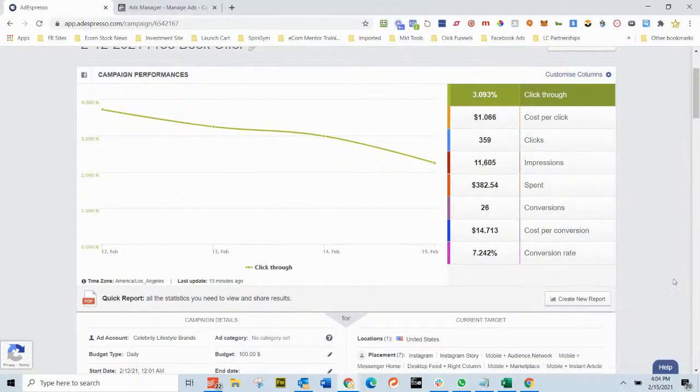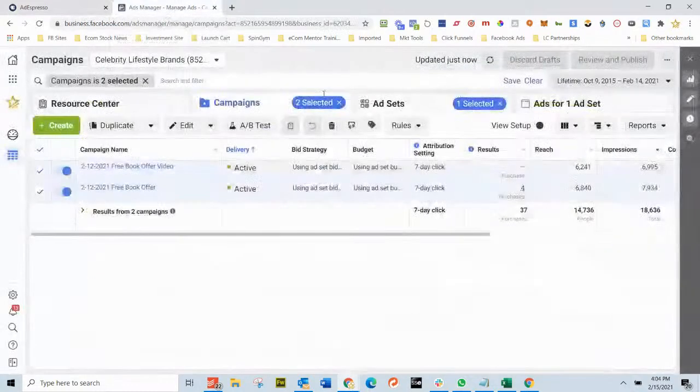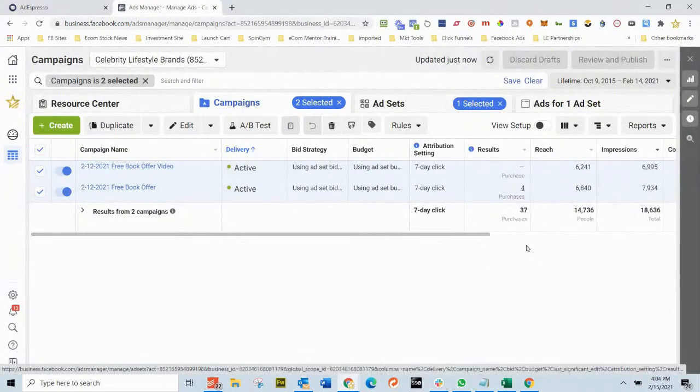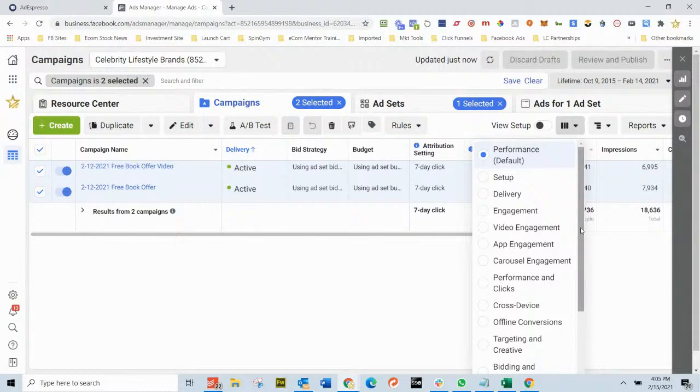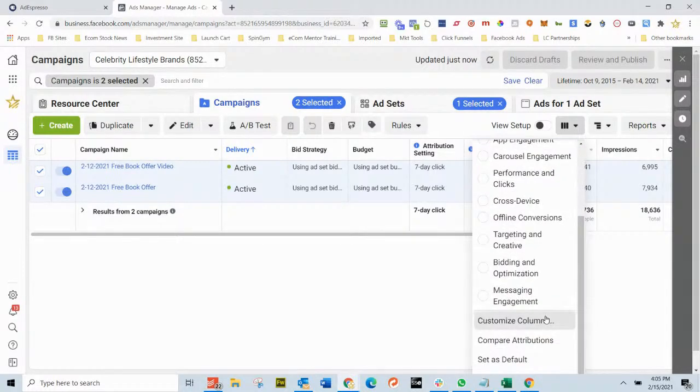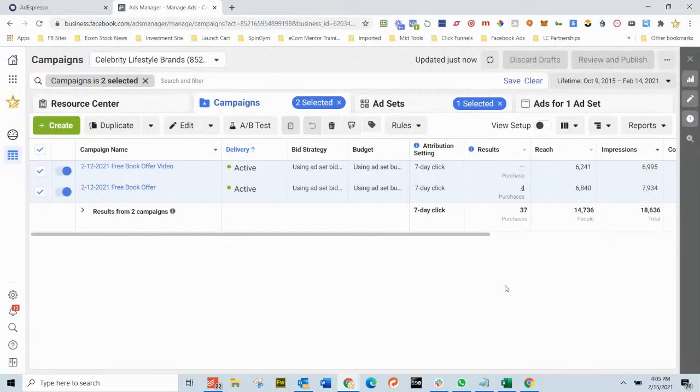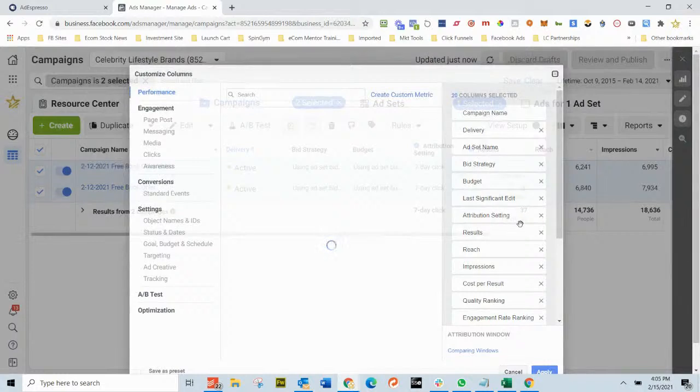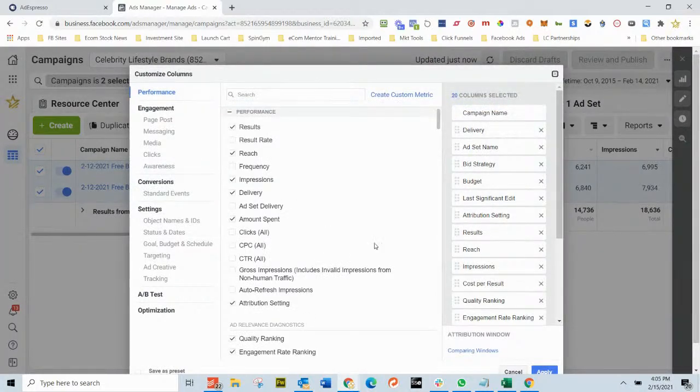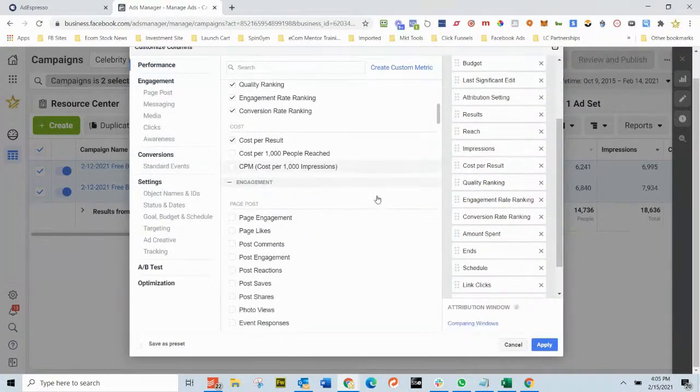So I like that, and I love the fact that it just gives me that little stuff. And again, if I want to see that over here on Facebook Ads Manager, I have to come in here and then go to my columns, and I have to customize columns. And as I customize my columns, I have to choose and add and do this.